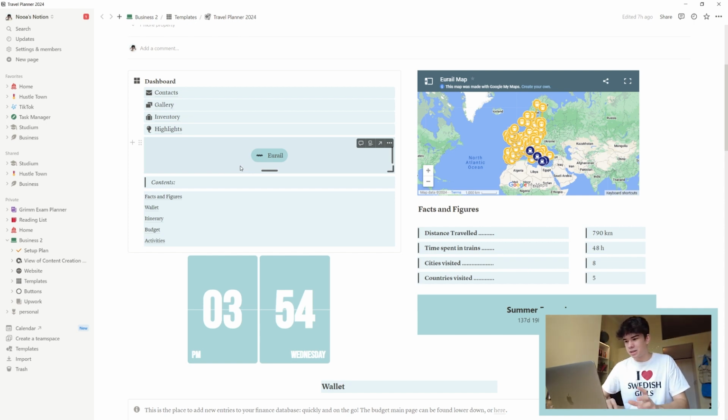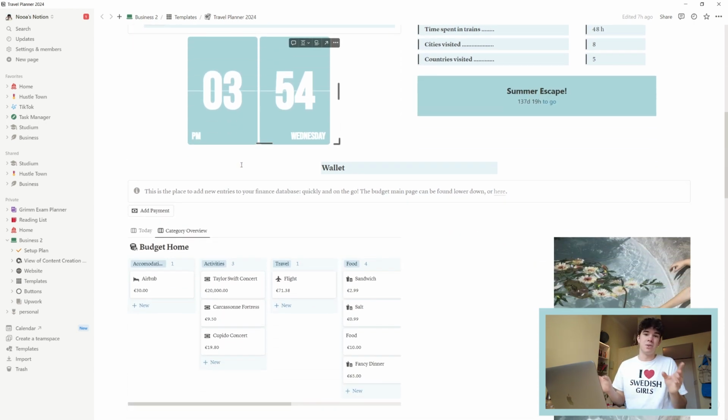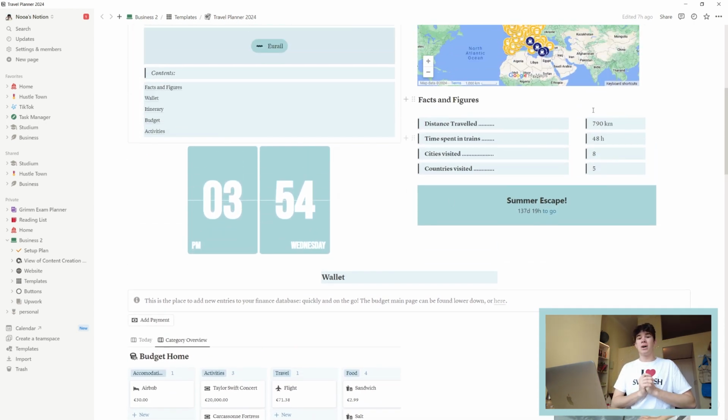And now we'll continue to the actual content. So we have another facts and figures. Of course, that's my favorite part of any Notion page. However, this one is not automated.